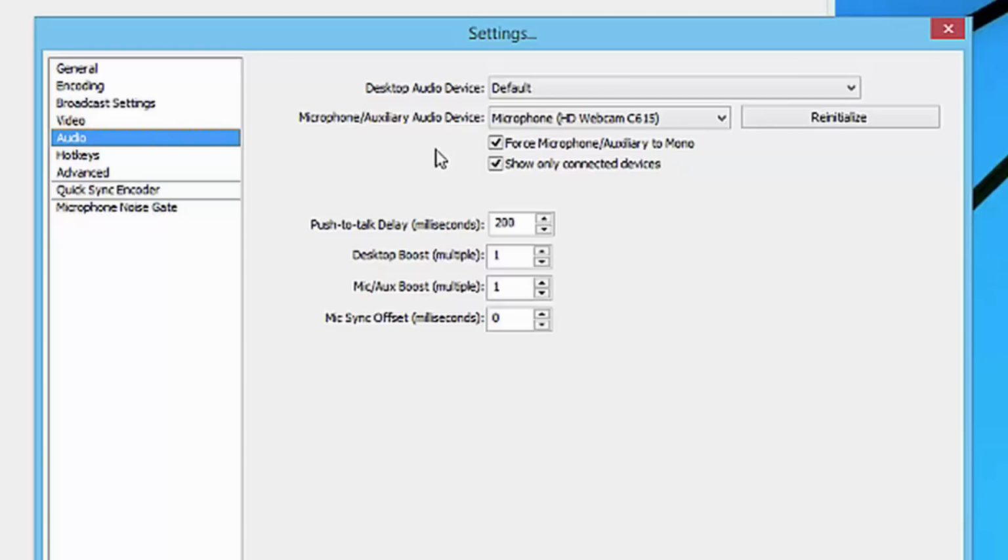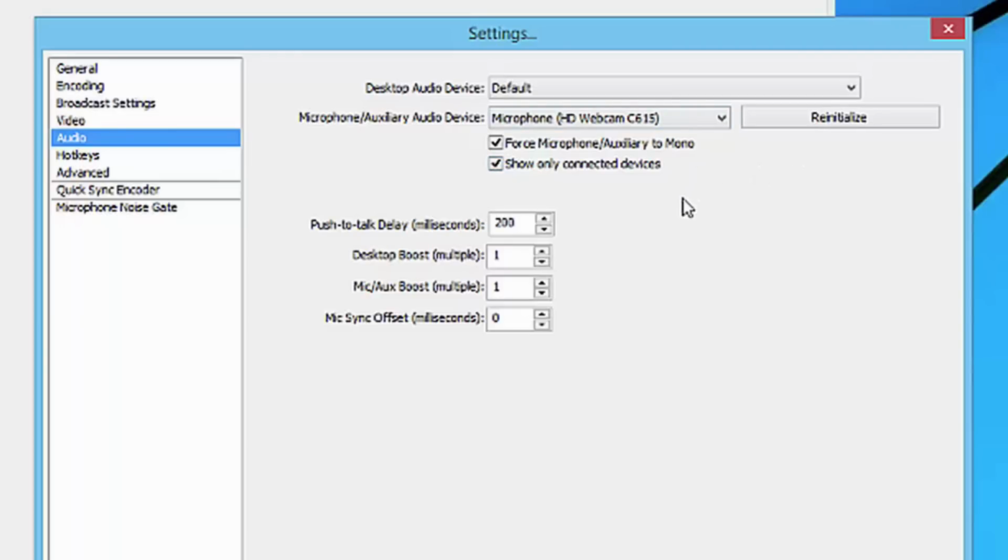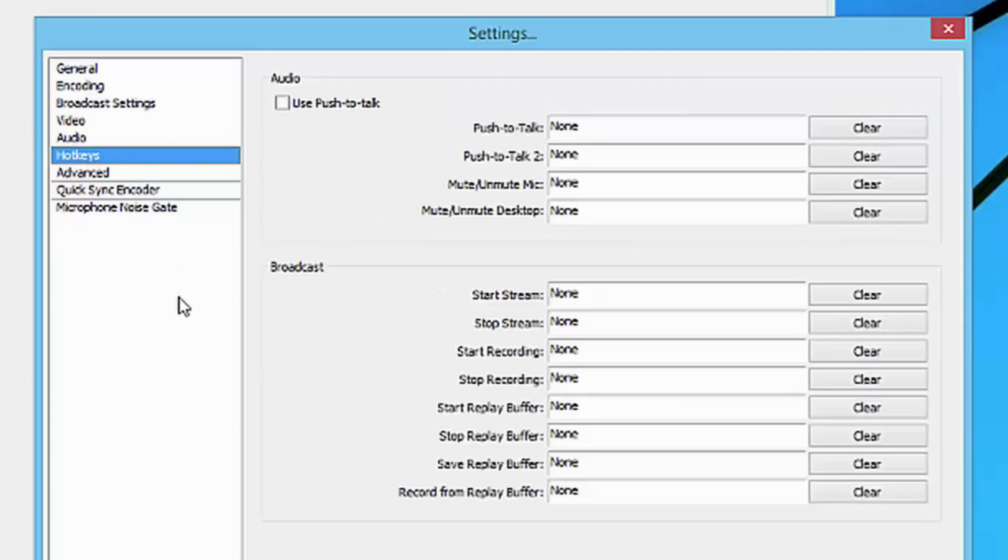The microphone or auxiliary audio device. Normally I have this set to my Scarlett 2i2, which is my external XLR microphone, but because I'm recording audio separately on this video, I'm going to use the microphone on my HD webcam just for the purposes of the video. But you want to choose your microphone here. You'll have a drop-down menu, and you should see your microphone there. If you do not, you may need to reinitialize, which is this button here, and then it should show up. If for any reason it doesn't, you may want to unplug and replug it and then reset OBS, and that should fix your problem.